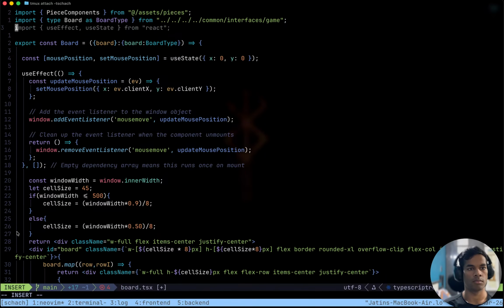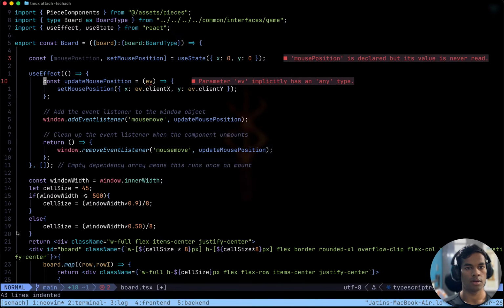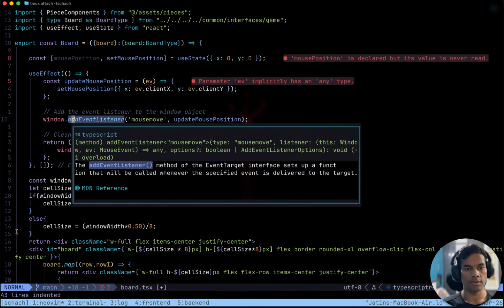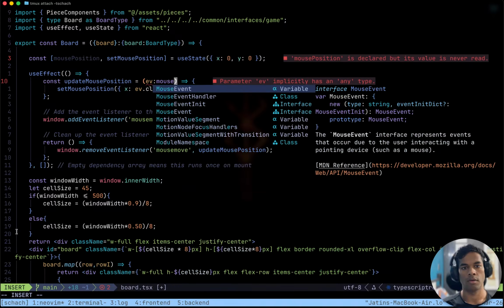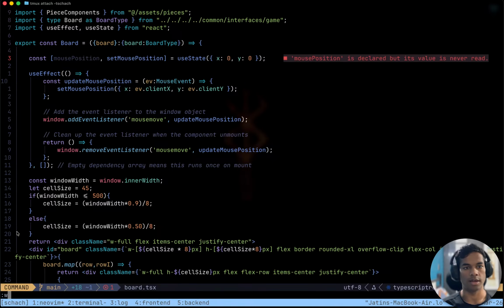Okay. Import useEffect. ev has type any. It should not have type any. Wait, what is the type of the event listener's second argument, the function? ev is a MouseEvent. Did you mean MouseEvent? Yes, I did mean MouseEvent with a capital M.